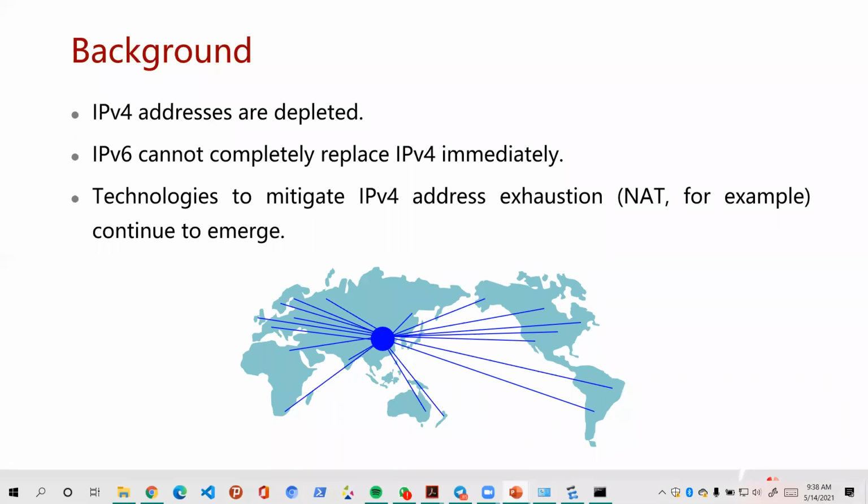IPv6 cannot immediately replace IPv4 because certain workarounds are required to extend the use of IPv4. That's why today we have different kinds of technologies. Class A starts from, I already talked about that. And class C starts from 192.168.0.0 to 192.168.255.255. And private addresses are used on private networks, whereas public addresses are used on public networks like the internet.